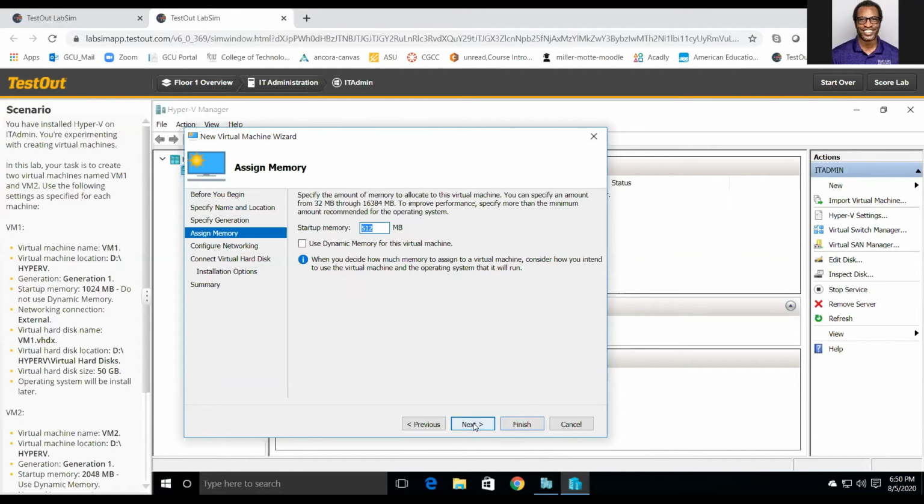Next. We want to configure our startup memory according to this. We want 1 gig, which is 1024 binary. So 1024 megs and 1 gig. We do not use dynamic memory. Basically, dynamic memory will generally use a range of memory based on what the application needs within the VM. So we don't want to check that box.